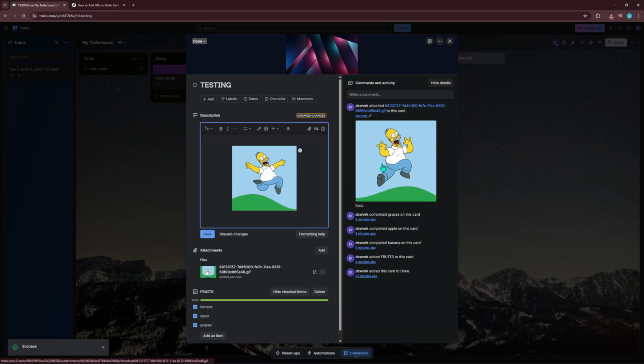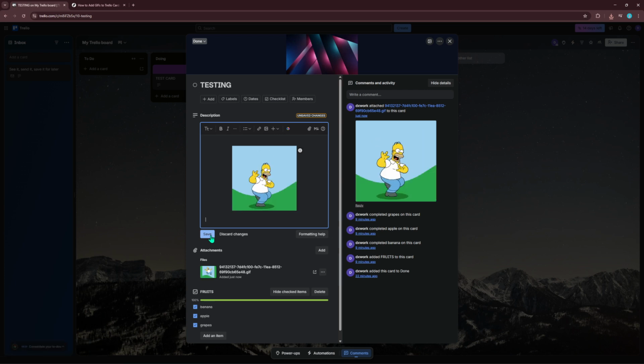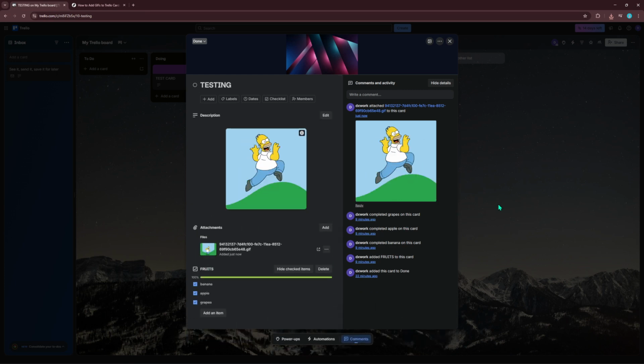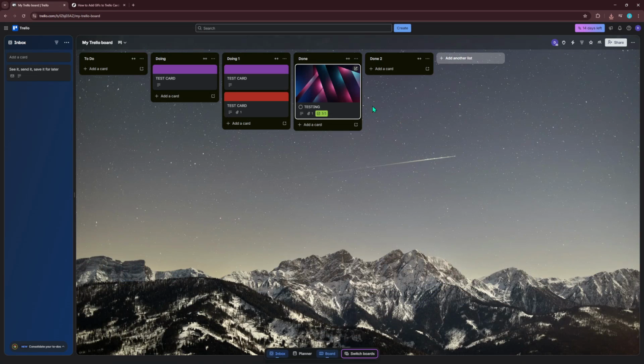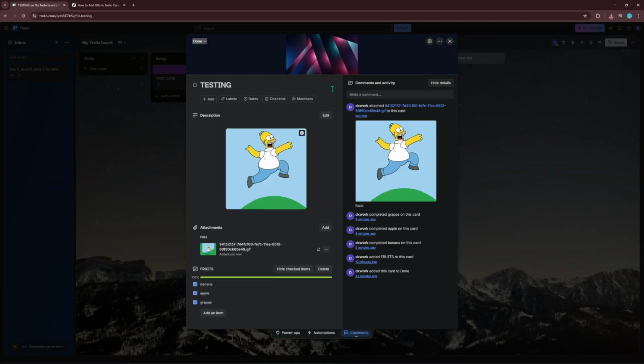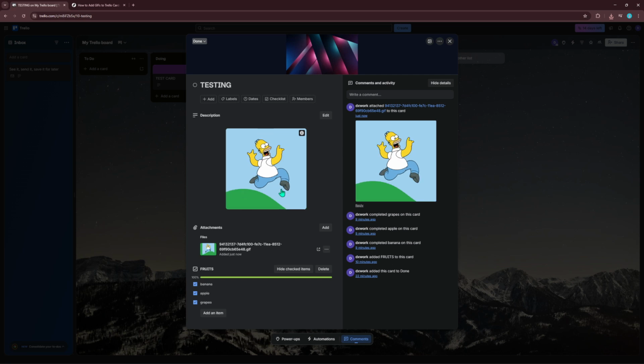Once the upload finishes, you'll see the GIF listed in attachments, and Trello will display an animated preview on the card. If you typed in the description, don't forget to click Save so your text isn't lost. Keeping that description up to date helps teammates understand why the GIF is there and what action, if any, is expected. A few quick tips to keep things smooth.